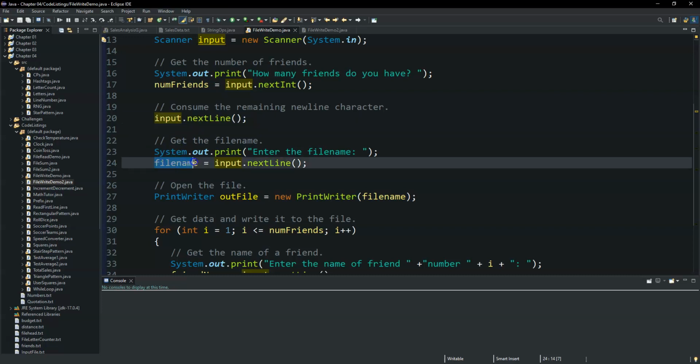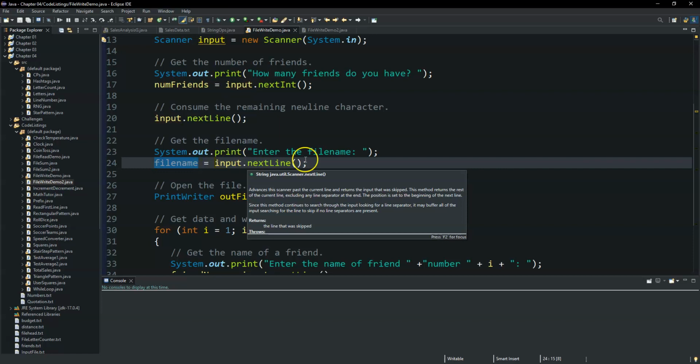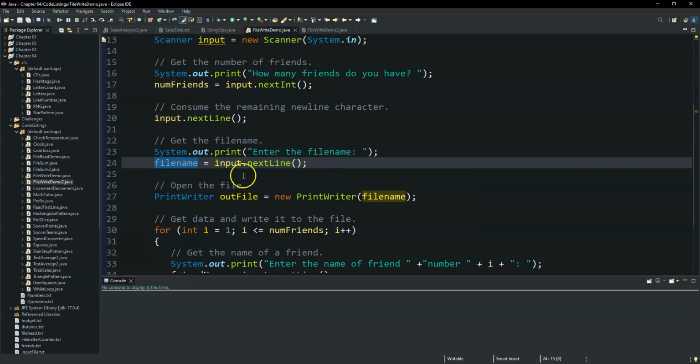So we're going to ask them here for a file name. We're going to look at how to do this a little bit differently. We're going to ask them for the name of the file that we want to use to print the data, or to write the data.